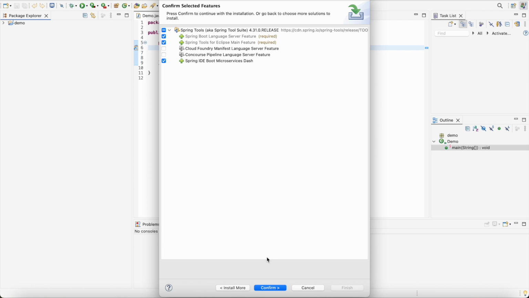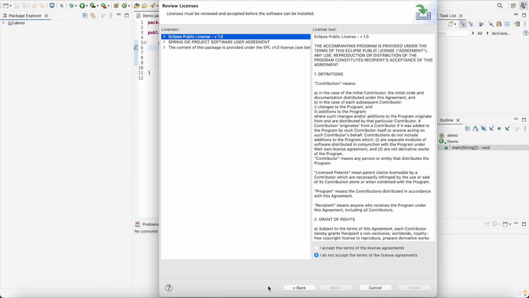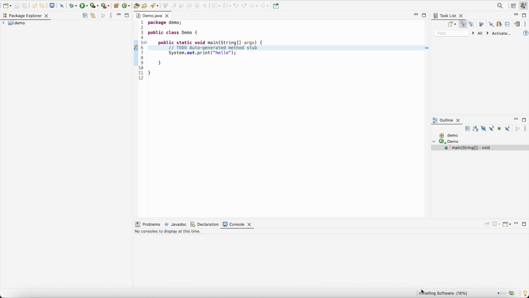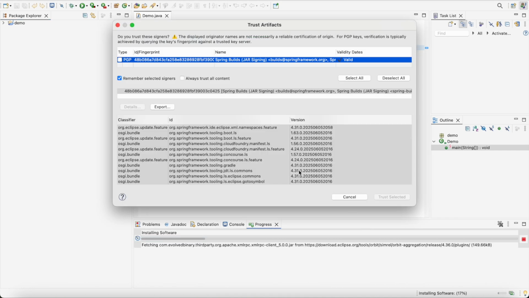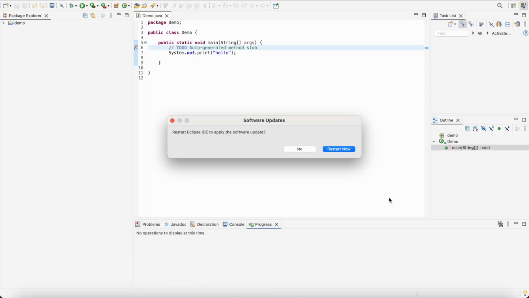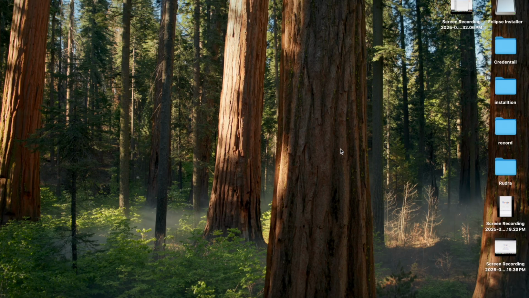Now you can check everything and then confirm. So it is done. Let's accept this and then click on Finish. Installing software, 16%. Let's wait for some time. Click on this as well, trust selection, and restart now.